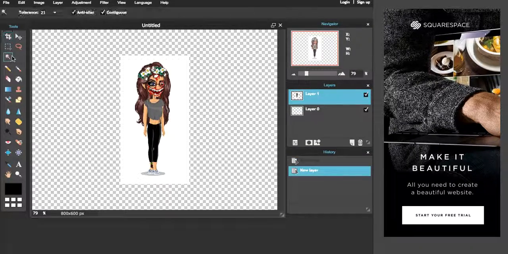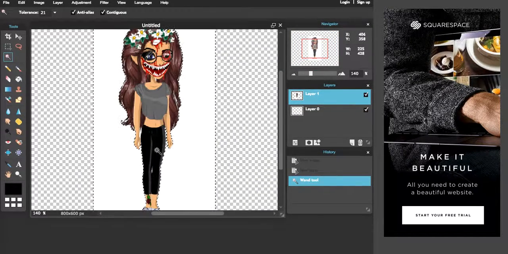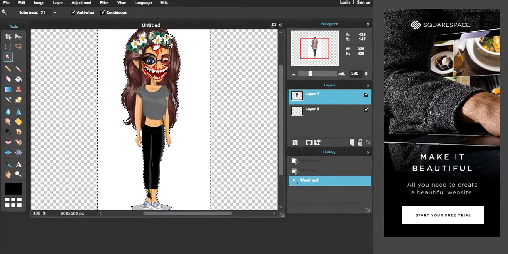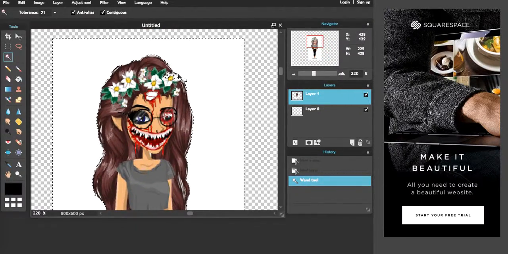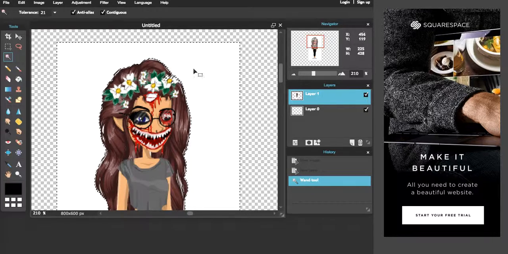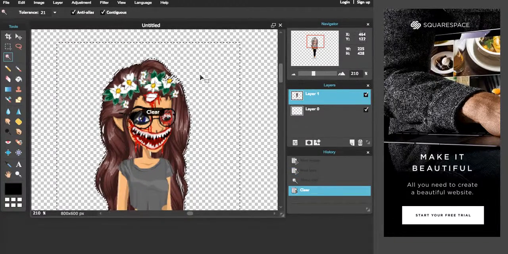You're going to use this wand tool, and you're going to take this white. Make sure you didn't wear any white. With my flower right here, what is some of that? I'm normally fine with that, but just note that that will be gone.